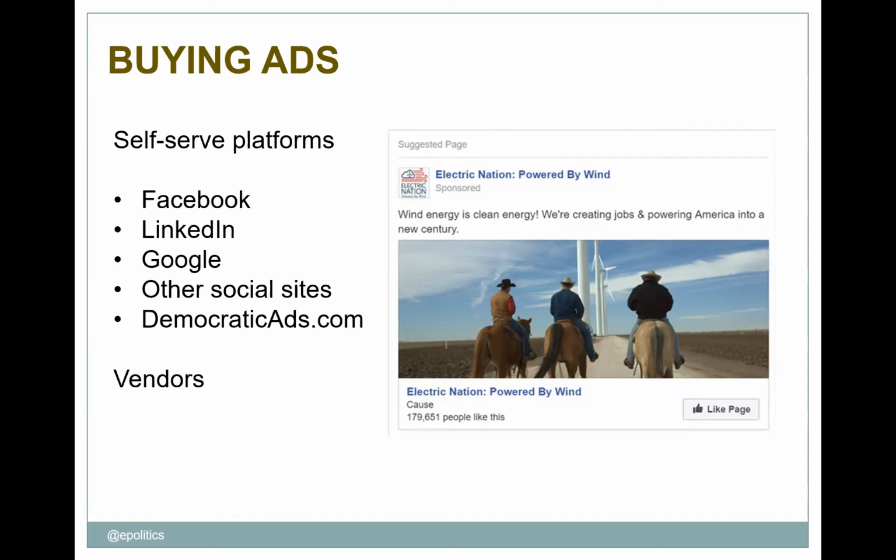So some ads you can do yourself, right? I'm sure that many of you have bought Facebook ads. Many of you have administered Google grants or Google ads for nonprofits.